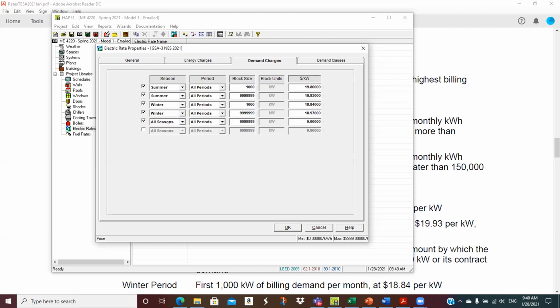And then we got to get the mid, or the transition months. So we'll go mid-season, and this will be 1,000. And it's 18.84. It's the same as the winter. And we click again, and it's probably 18.97. There we go. Okay, so that's good on the demand charges.